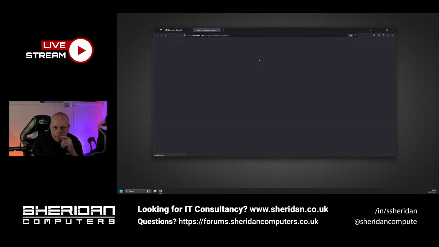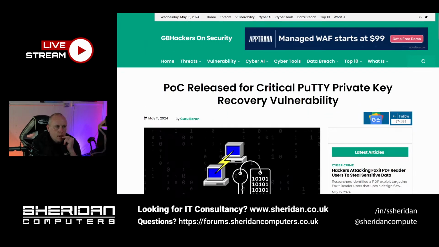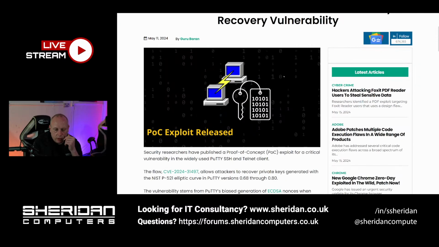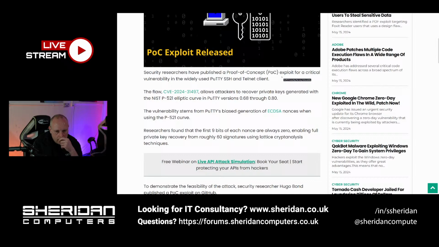We'll cover PuTTY while we're here. So, a proof of concept release with critical PuTTY private key recovery vulnerability. Oh, this is not the one that I saw. This is a different one. I did read something about this. So, proof of concepts have been released. CVE-2024-31497. Sorry, I missed that comment then because it was hiding behind that.